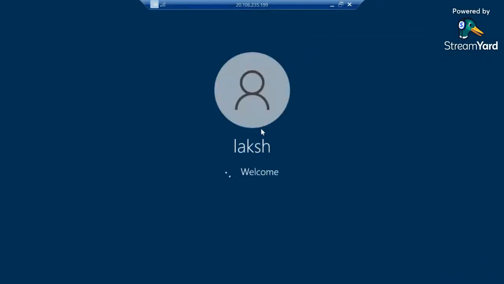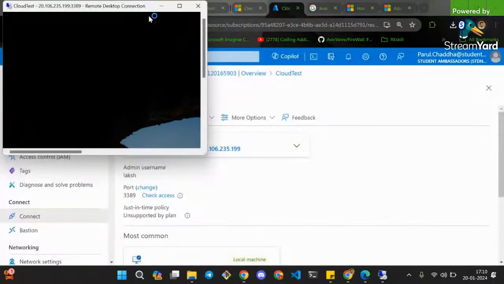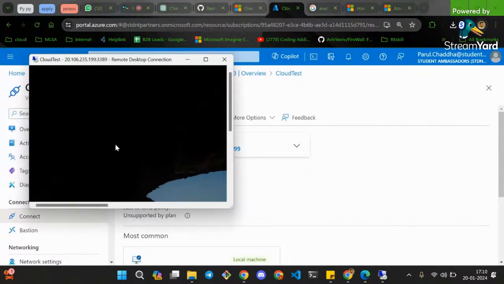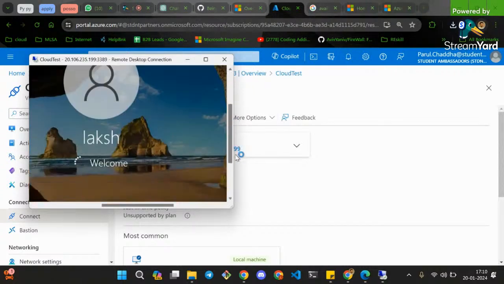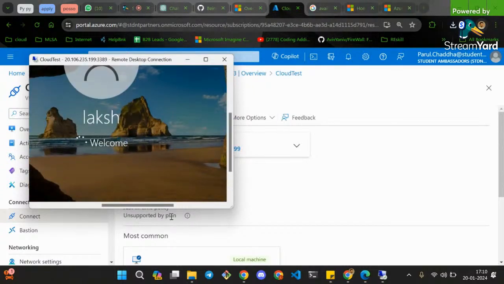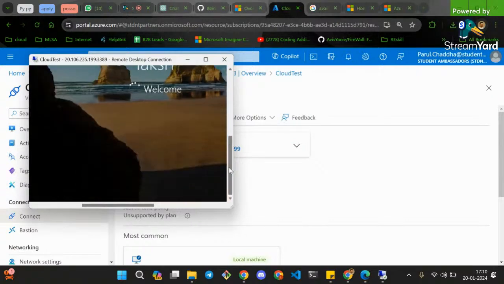Now you can see. I hope you all can see this. This is where I am. Windows 10 is opening here, so I can do all my stuff here. This can be done, right? This is how you set up a Windows connection. This is how we do it.